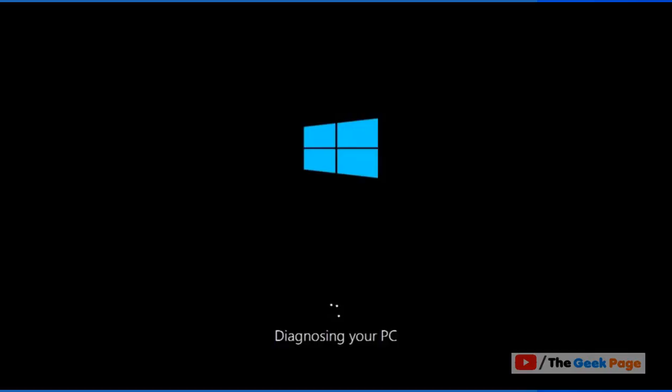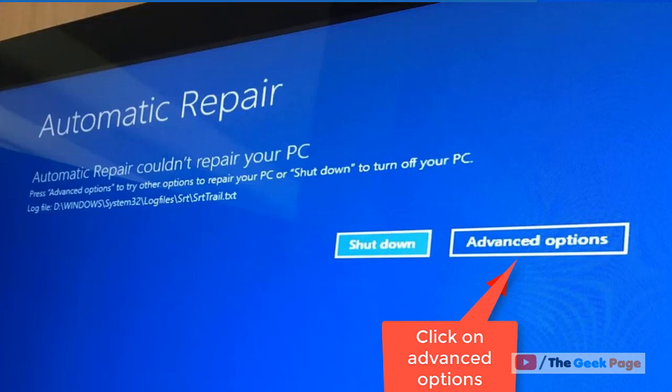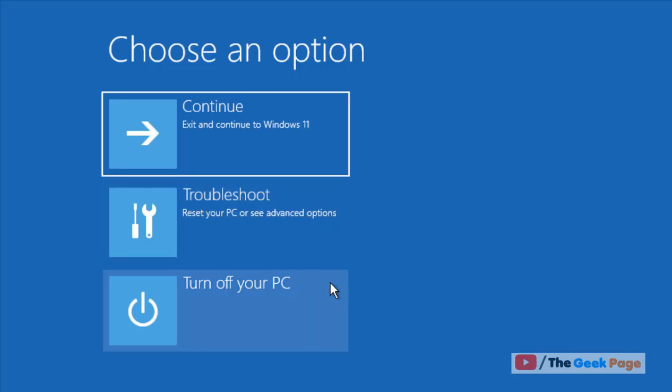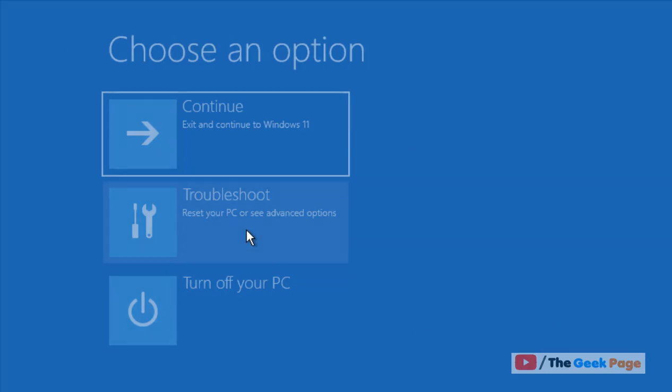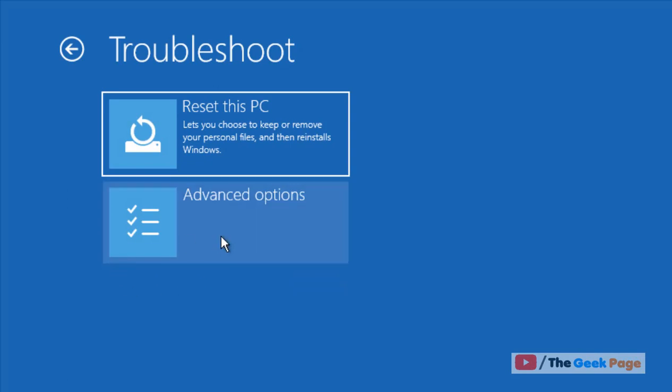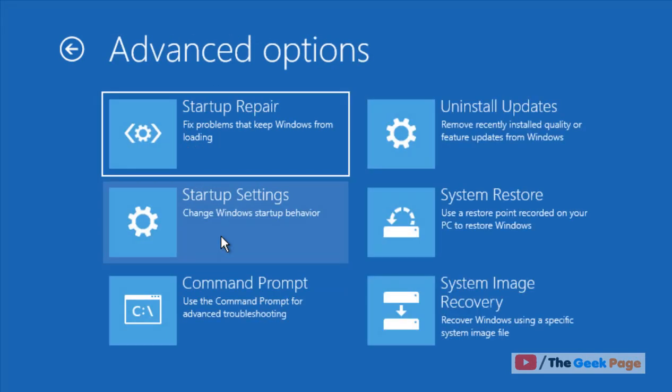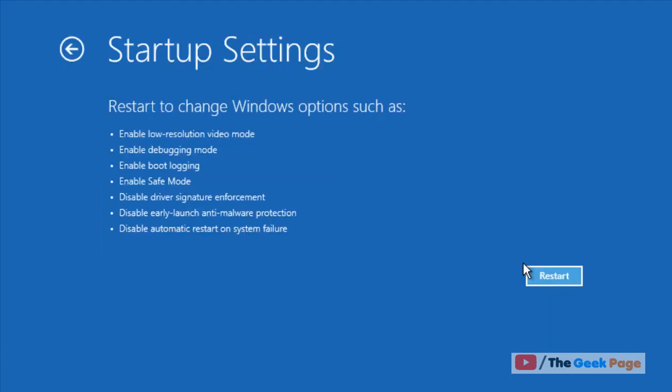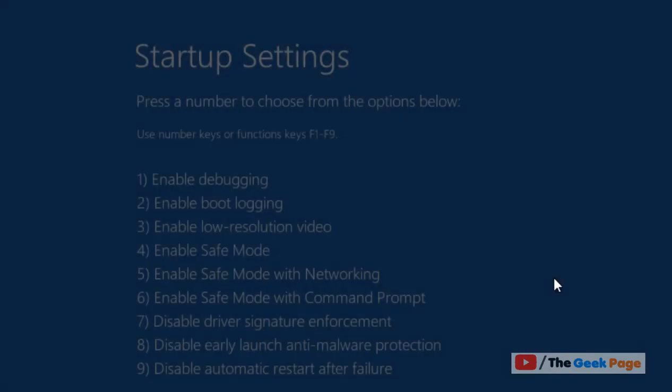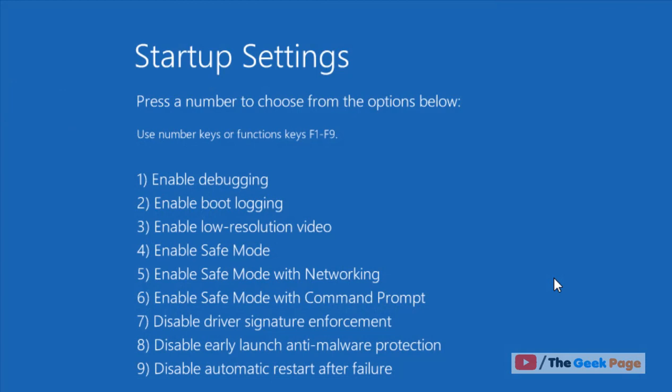Once you reach screens like this, after that you will reach here, just click here, and then you will reach here. Now click on troubleshoot. Now click on advanced options. Now click on startup settings, and now click on restart. And now we will go to safe mode. Just press 4 from your keyboard to enable safe mode.